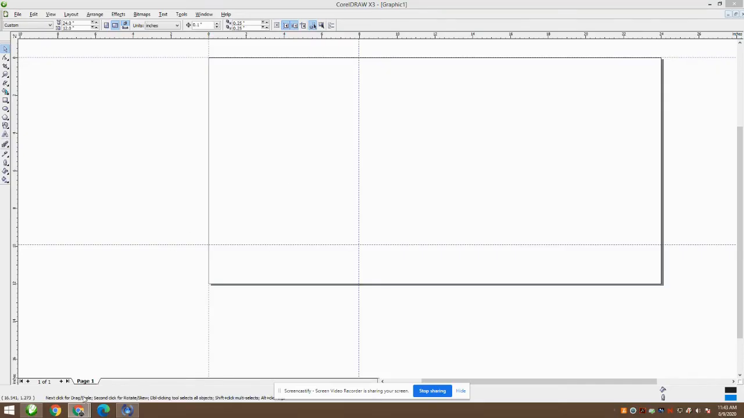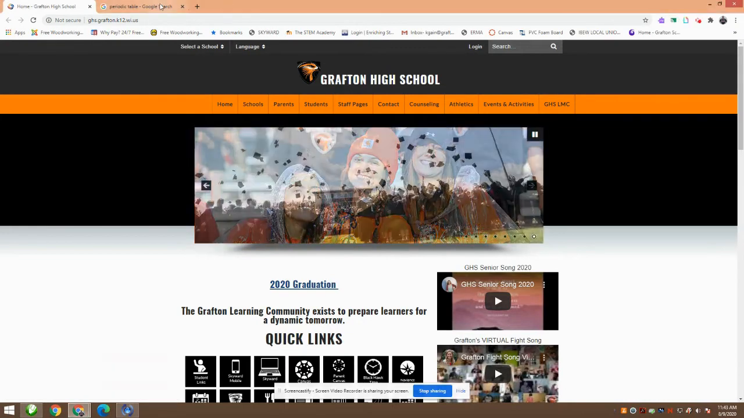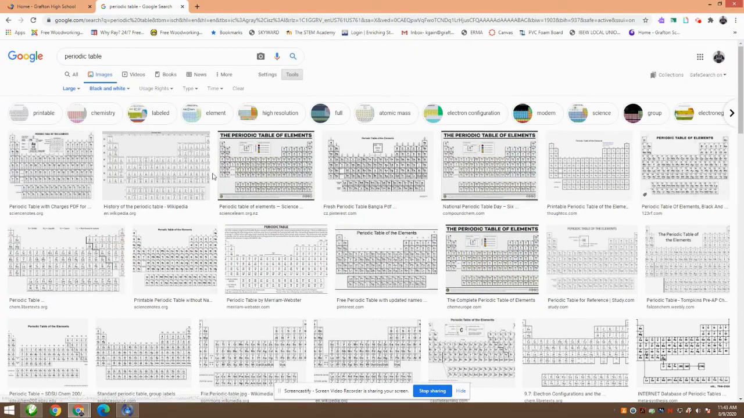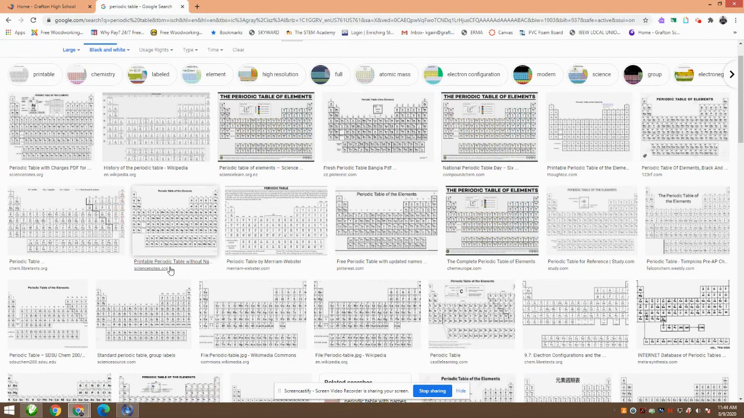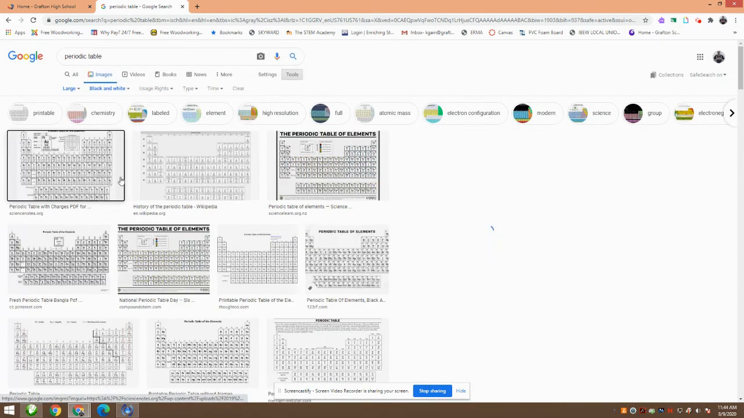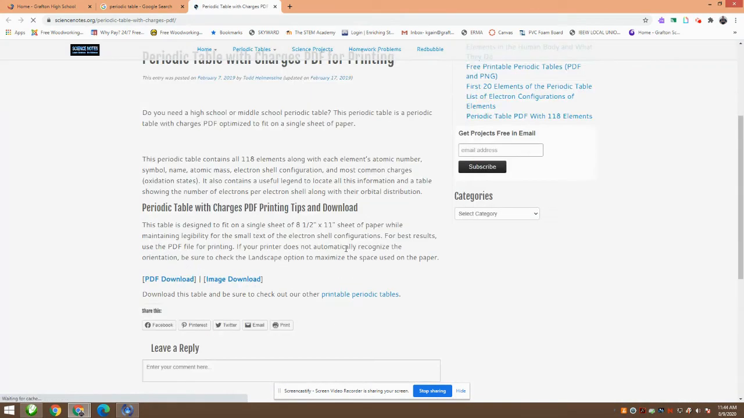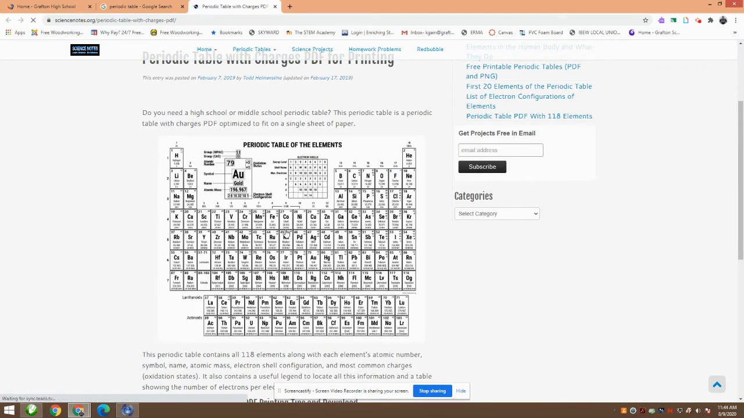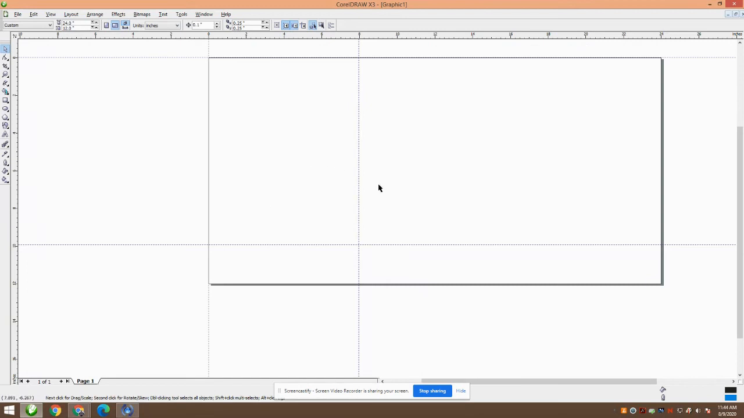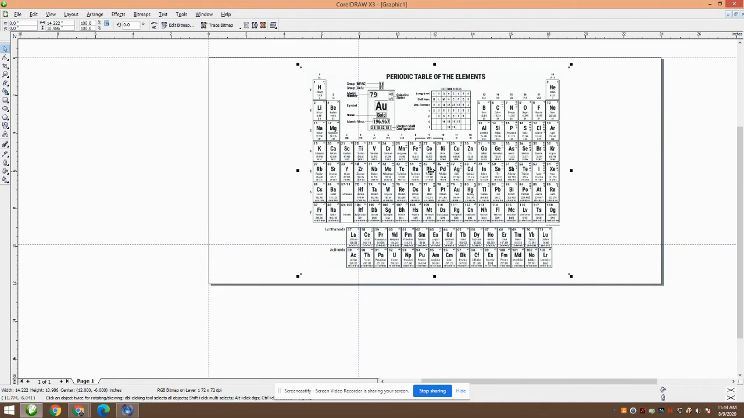Since we have a lot of people that are in the science department in our LBC, I thought I'd do something a little bit more science related for this. I'm going to bring up this particular periodic table of elements that I found that seemed to work pretty good. If I left click on it, it's going to bring me to the website, and it's a free download. I'm going to hit my right mouse button on the image and hit copy image. I'm going to bring up my CorelDRAW file that I still have set for the parameters, and right mouse and left click on paste.